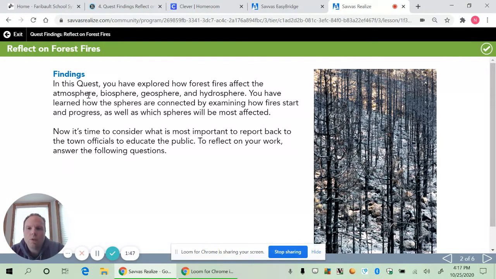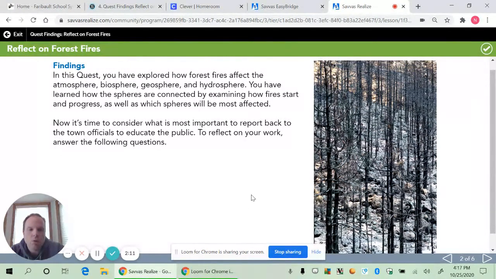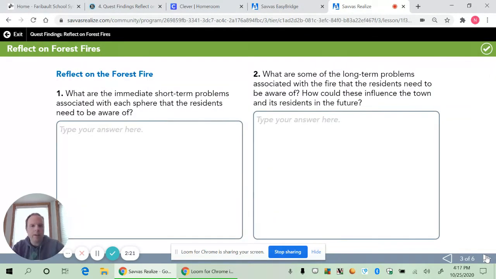In this quest, you've explored how forest fires affect the atmosphere, the biosphere, the geosphere, and hydrosphere. You've learned how the spheres are connected by examining how fires start and progress, as well as which spheres will be most affected. Now it's time to consider what is most important to report back to the town officials to educate the public. To reflect on your work, answer the following questions. In this assignment, we're going to be reflecting on what we learned about how a fire can impact a town potentially. On the next slide, there are the first two questions that you're going to answer.